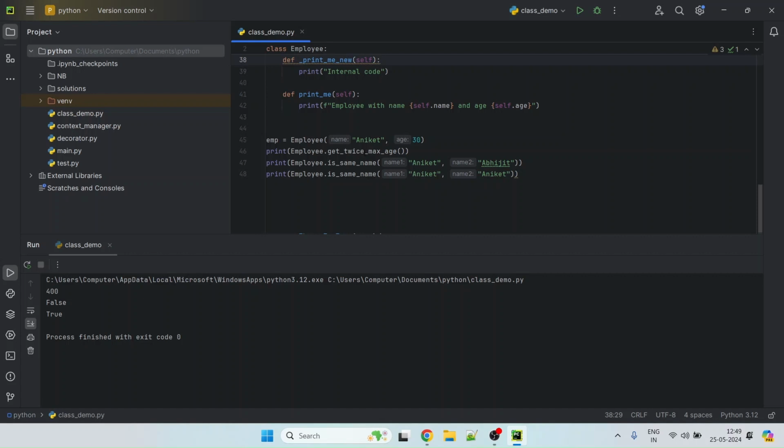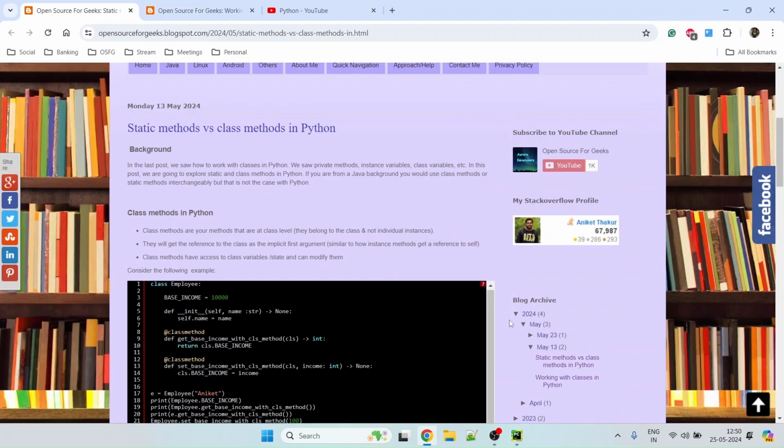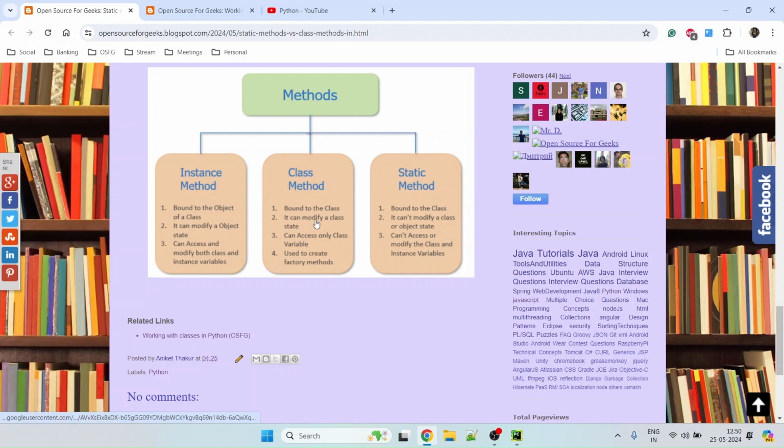So there you go. As you can see, it executed the code on line 46. It printed twice the age, which is 400. Then it executed the method called is_same_name, which is a static method, and it printed false and true respectively, like we expected. So that's static methods and class methods. If I have to summarize the difference between the two, class methods are bound to a class. They can modify class state and they can access only the class variables. They are generally used to create factory methods.